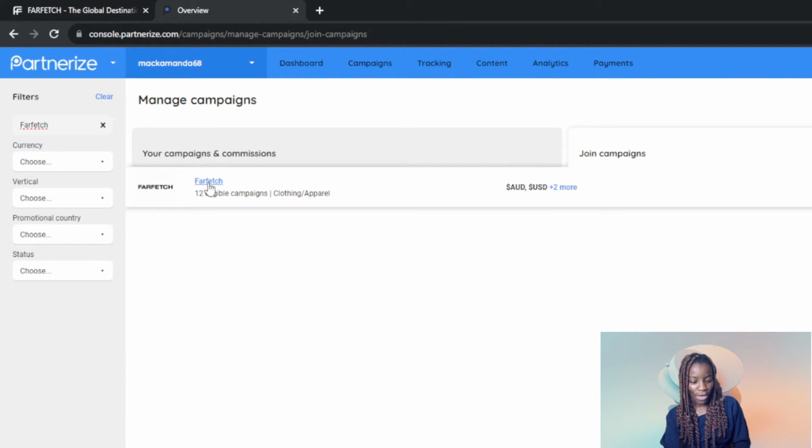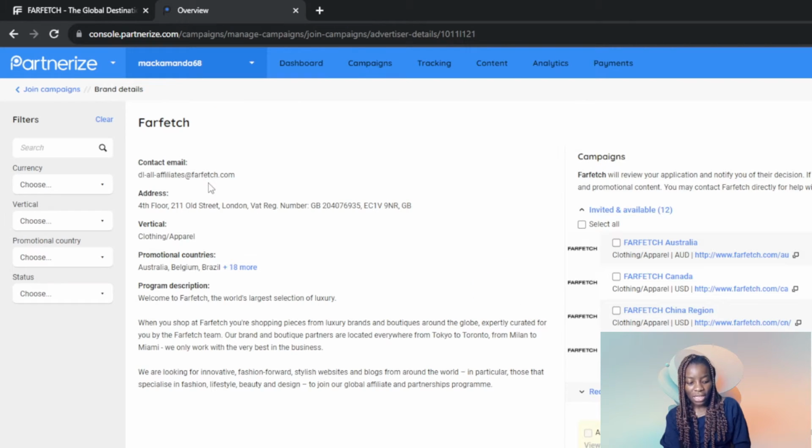We actually have a campaign going on. So go ahead and click on this Farfetch hyperlink. There it's just going to take you to this homepage. So right here are all the details around Farfetch. The contact email, the address, the clothing, apparel, the promotional countries, all the countries involved in this, and then the program description. And here it says the campaign: Farfetch will review your application and notify you of their decision. If approved, you will be able to access tracking links and promotional content. You may contact Farfetch directly for help with your application.